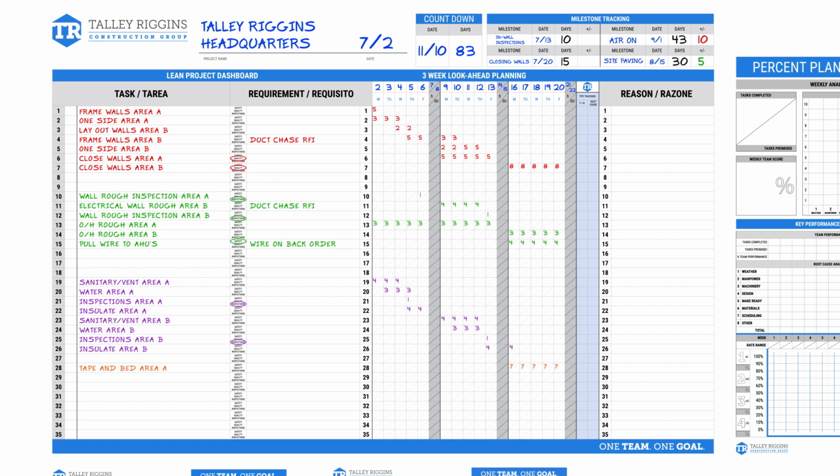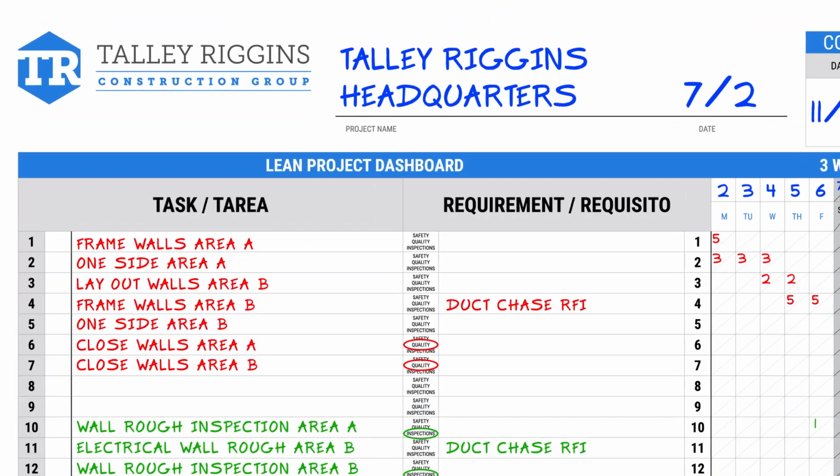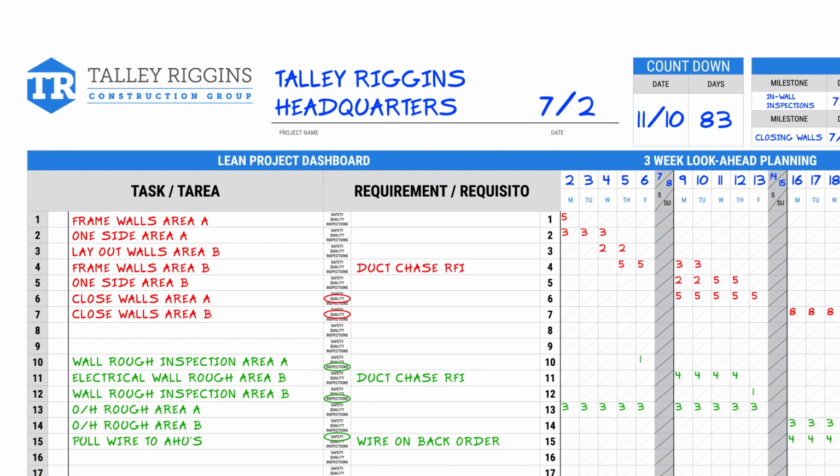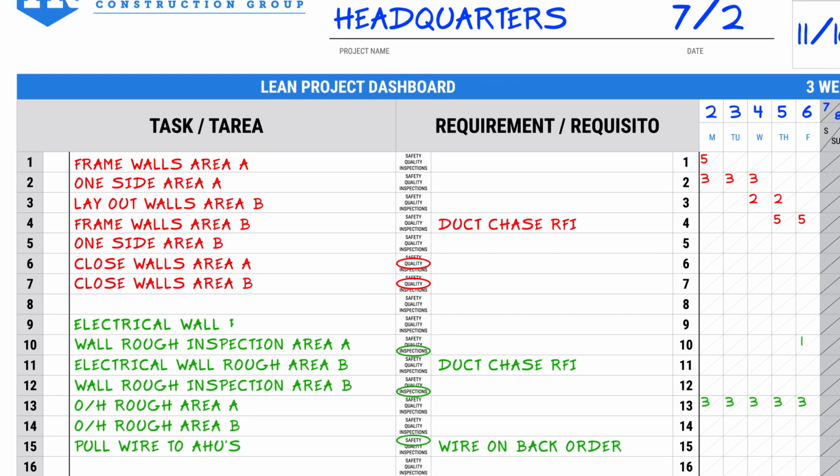For this exercise, we will be filling in line 9 for the electricians. According to the dashboard, the drywall trade will have Area A walls framed by the end of day Monday, allowing the electrician to start the wall rough needed in Area A. Let's write electrical wall rough Area A on line 9.